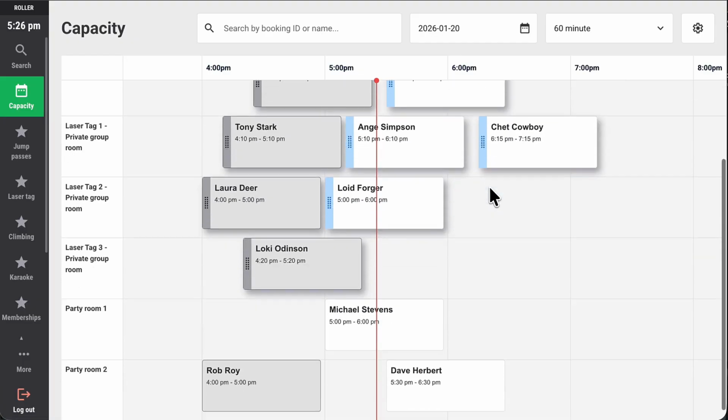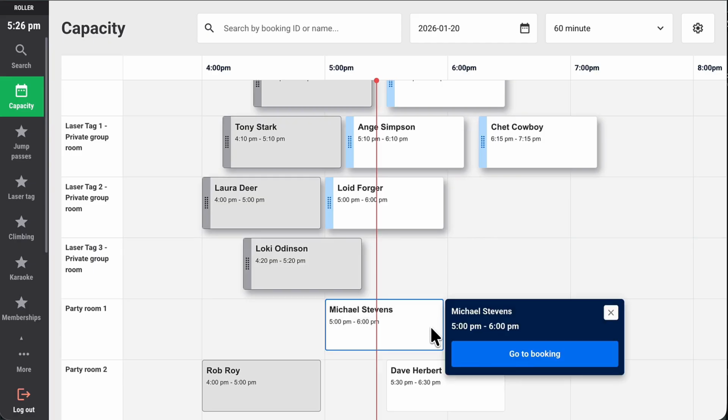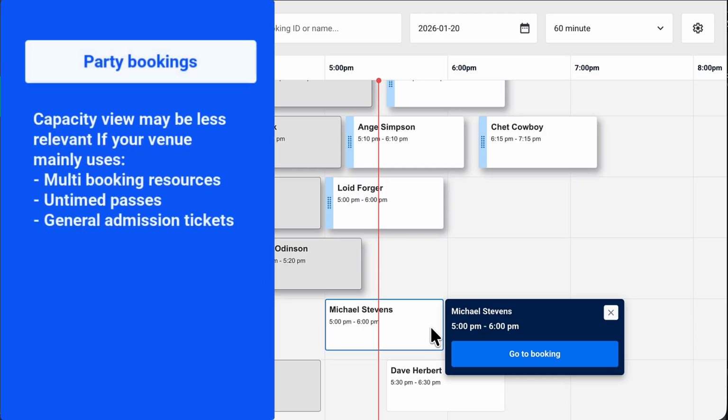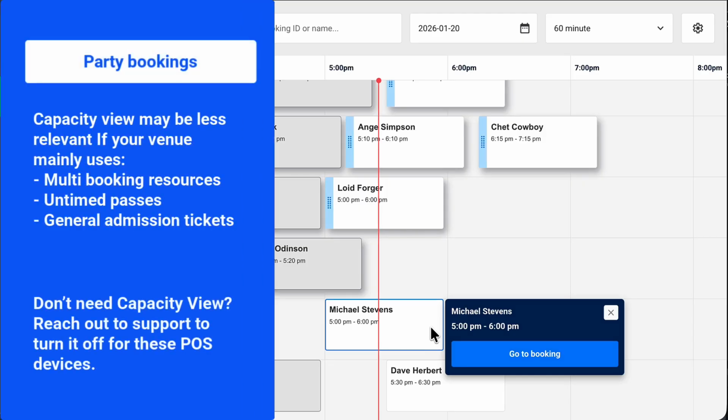You can still view party bookings in Capacity View and open them for details, but you won't be able to move them if they use multiple booking resources. If your venue mainly uses multi-booking resources, untimed passes, or general admission tickets, Capacity View may be less relevant.